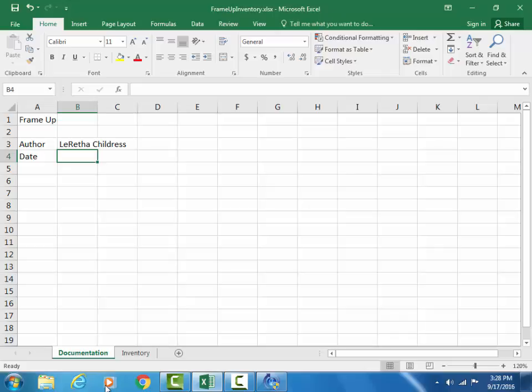Alright, click cell A5 to make it your active cell. Type purpose. Press the tab key to record current inventory. And press enter. This cell is too long to fit in cell B5. But because cell C5 is empty, the text flows into C5 and you can still see everything.